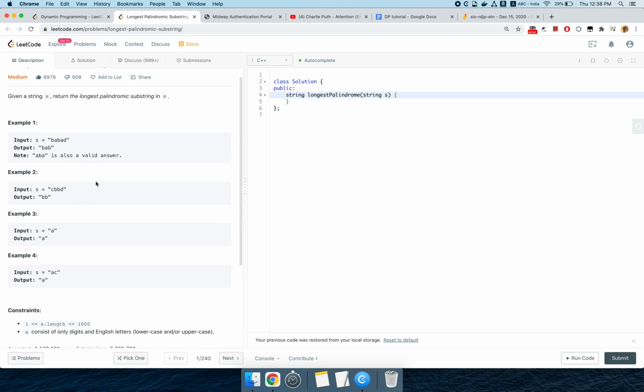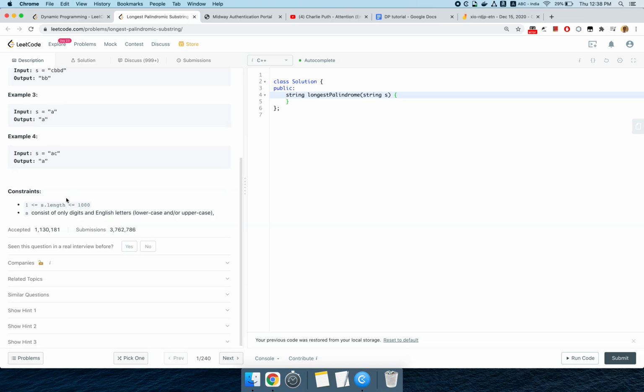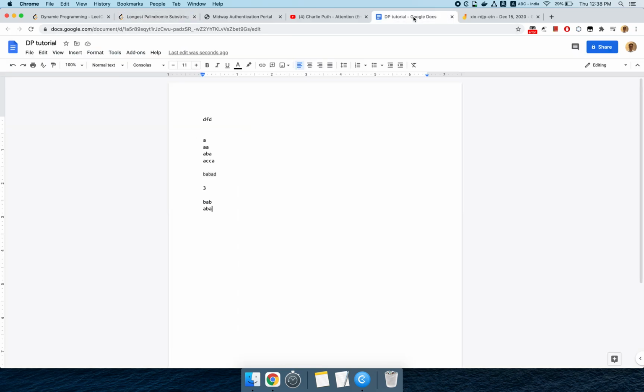So I can return any of these substrings here. Okay, what is the constraint given to me? The constraint is the length at max is 1000, and the string just consists of digits and English letters. It can either be lowercase or uppercase.